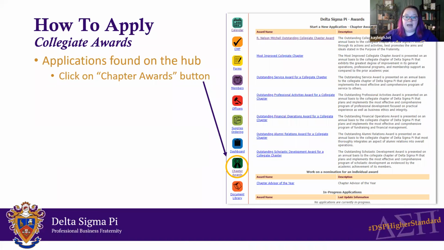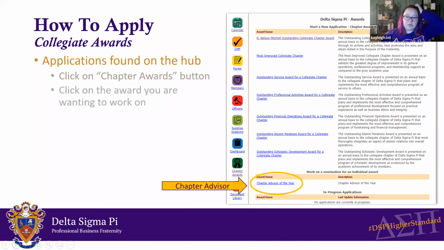So how do we apply for these awards? As with most things, you're going to do that in the hub. You'll notice in the left-hand panel of sections, there is a section for chapter awards. Within that, you'll notice that there are all of the applications, and we'll show you the chapter advisor of the year since it's in its own section.